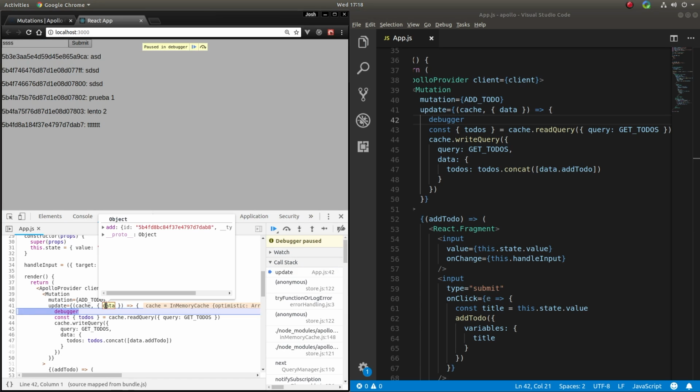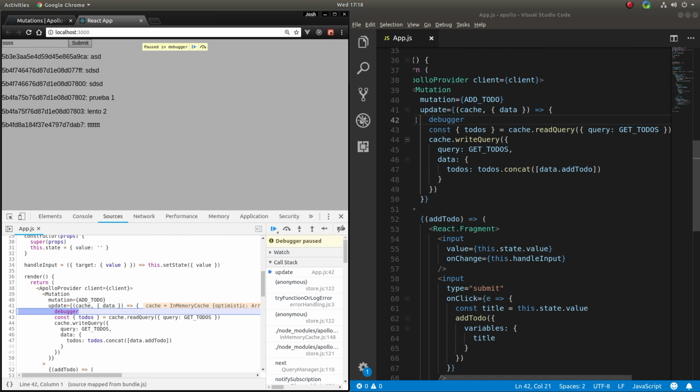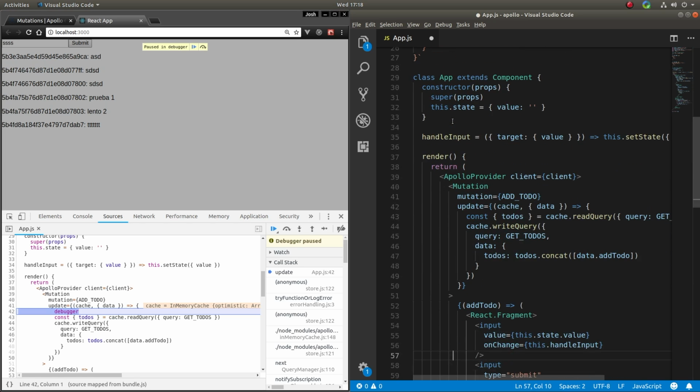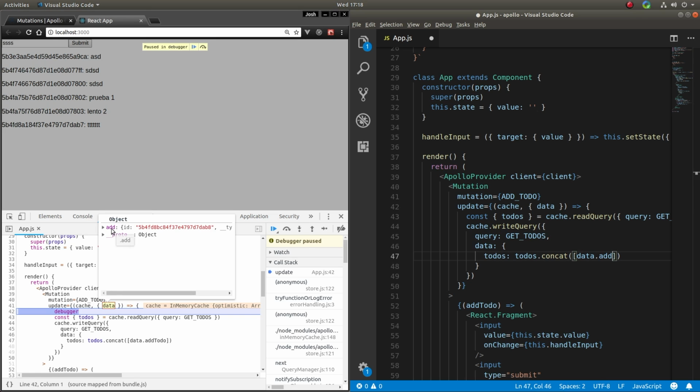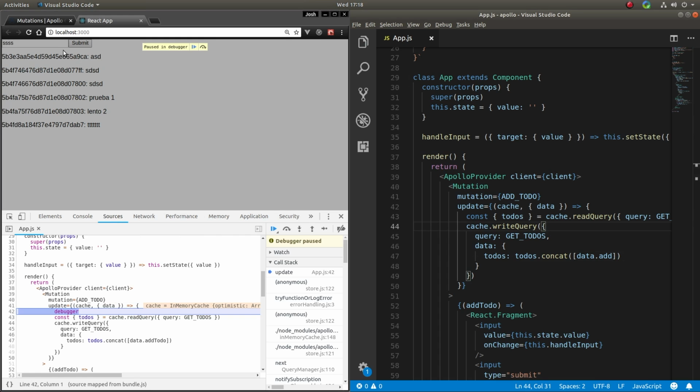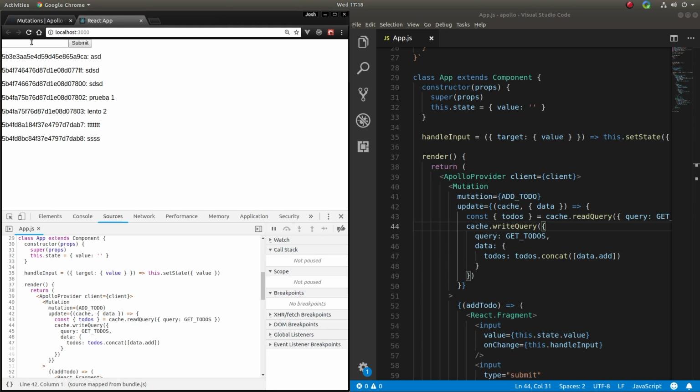I'm going to throw a debugger in here because it's not working. It's actually data.add, not data.addToDo, and it only had the ID. So we need to put the title in here so that we get back all the fields, like ID and title, when we add a to-do. And then down here we need to refer to it by the right name, the name of the mutation. So just making sure it has the ID and the title, and then it's named appropriately under data.add. Now that that's fixed, we should be able to go ahead and add a to-do.